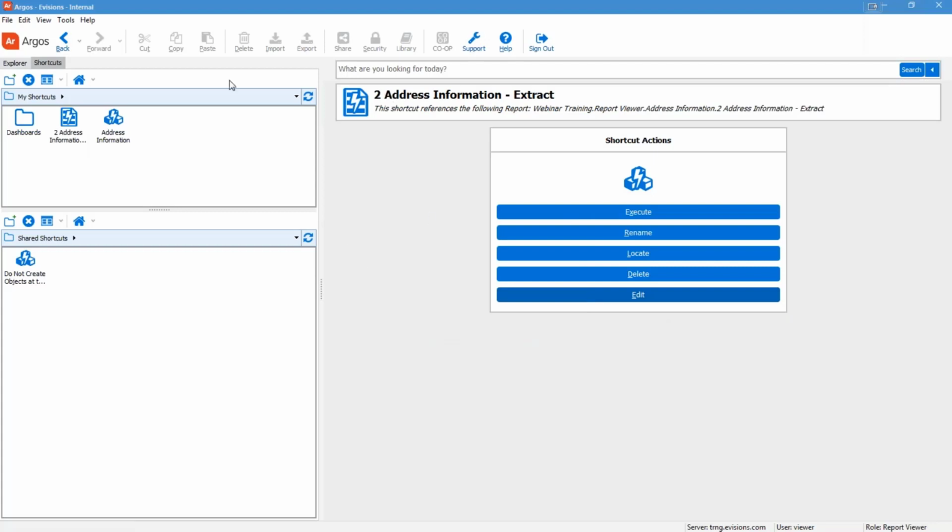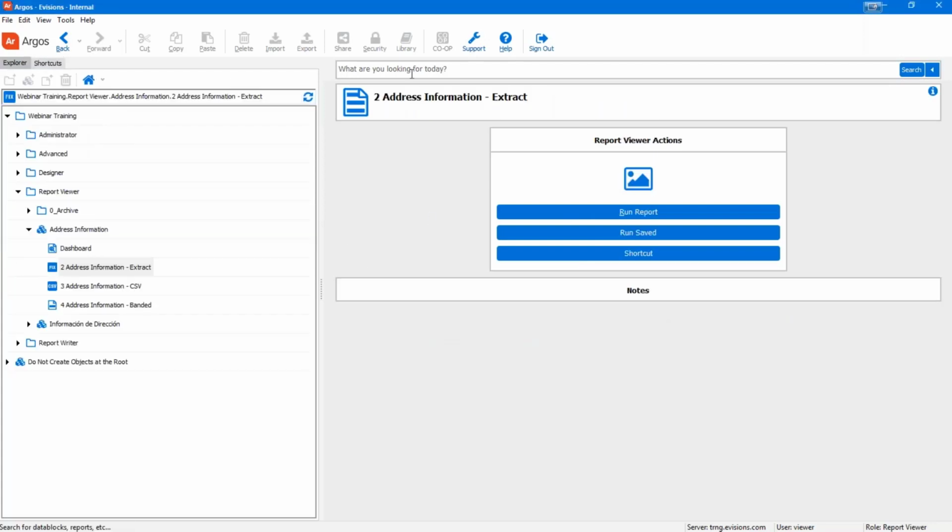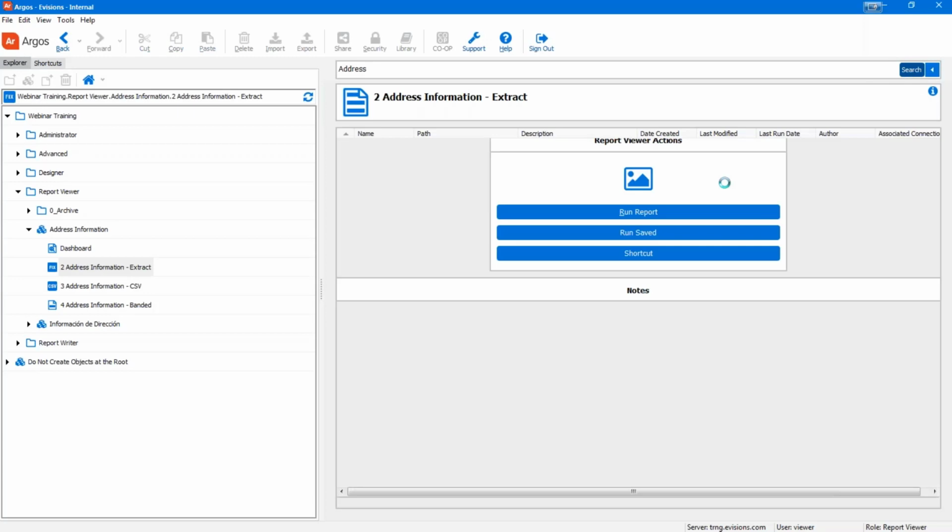Now we're going to move on and discuss the search functionality. The search feature allows you to search for data blocks, reports, folders, and schedules that meet various criteria. To perform a simple search, enter the desired text in your search field and click Search, or press Enter on your keyboard. I'm just going to search for address, and the returned results are going to appear in the pane below.